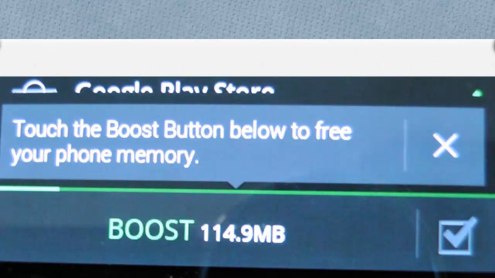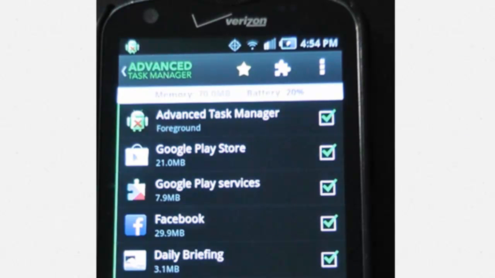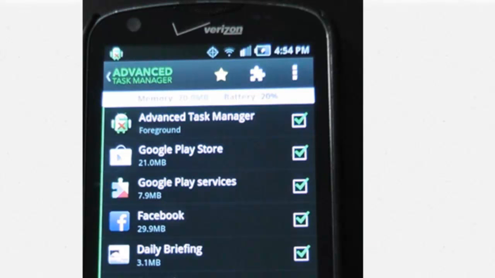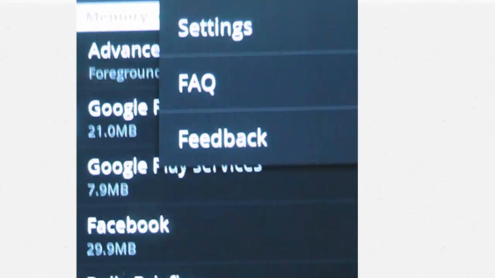Right now it's at 114.9 megabytes. Now that we've clicked boost, you can see that it went down to 109.1 megabytes. So pretty much cleaned it all. Now the next thing I want to show you is one more optional feature. Go to the three dots on the top right hand corner. And that's for settings. And you're going to click on settings right there.